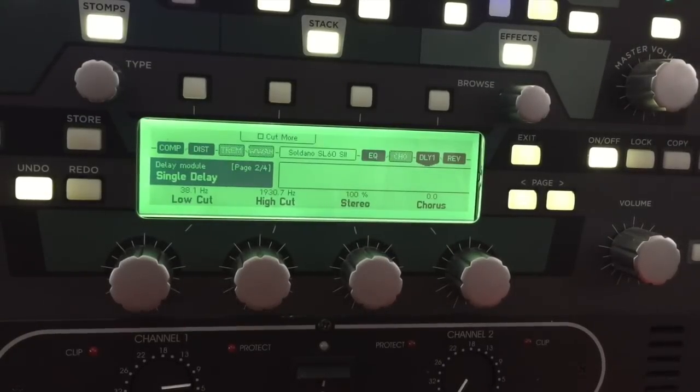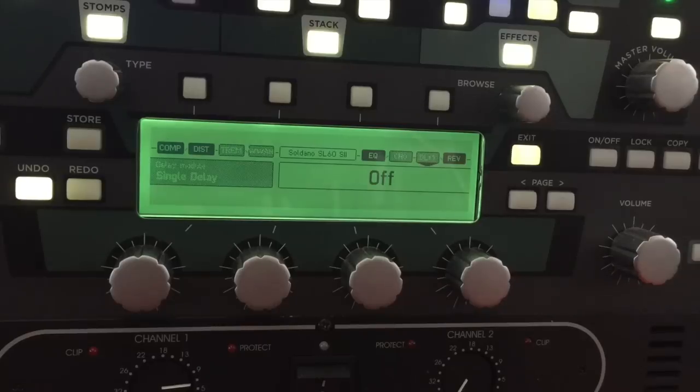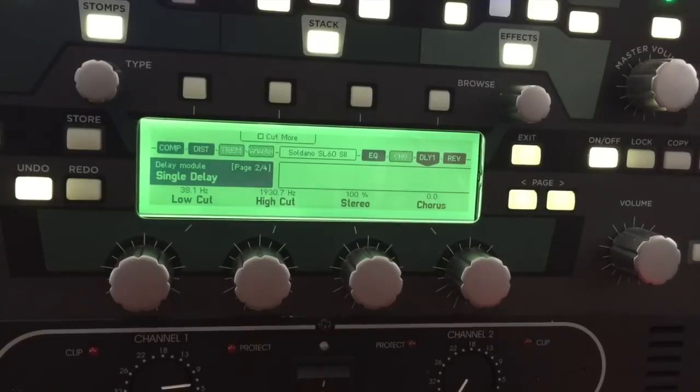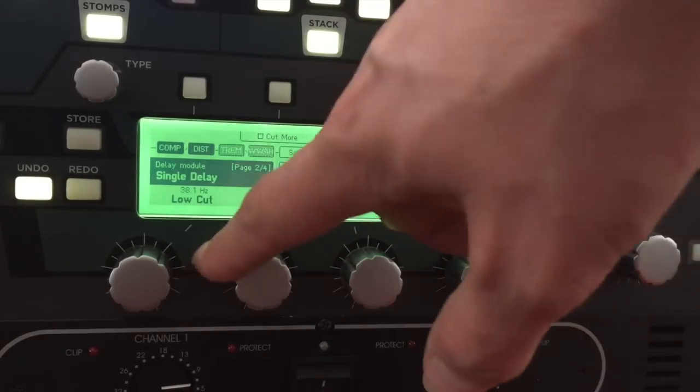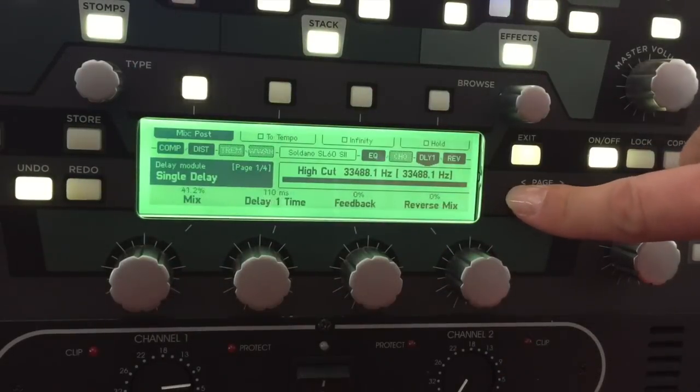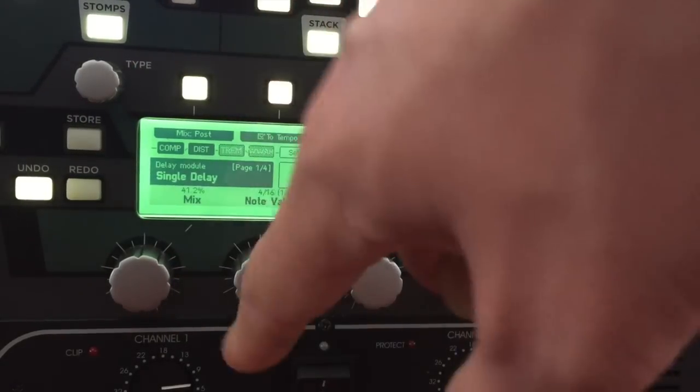Let's just give it a bit of distortion. Again, without the delay. Delay on. Makes the sound a lot more three-dimensional. So let's just turn the high cut off again and switch to tempo again.